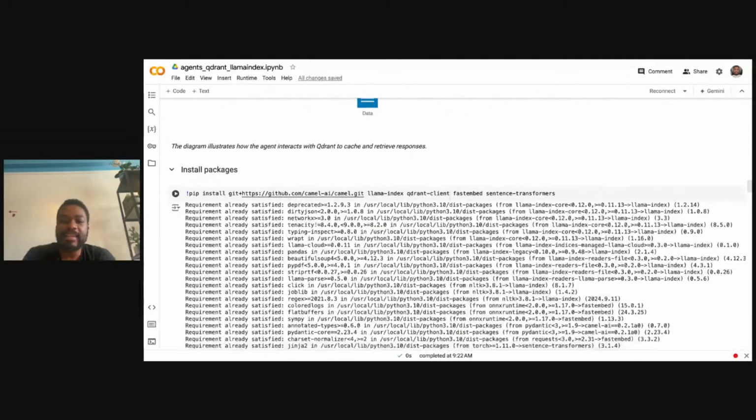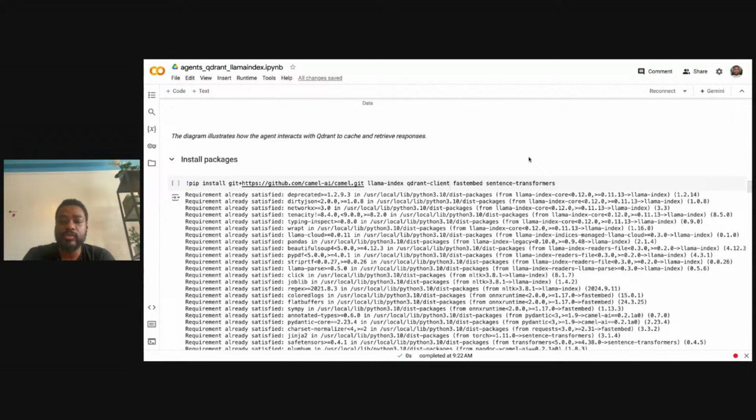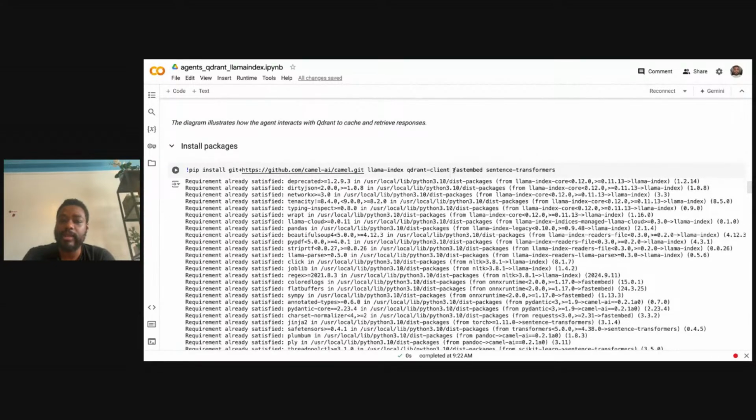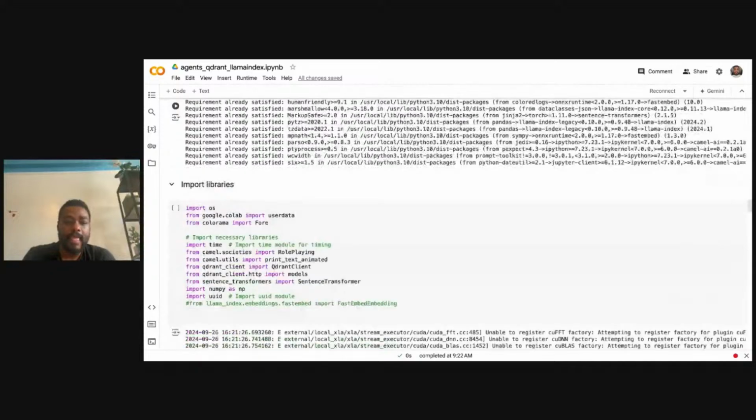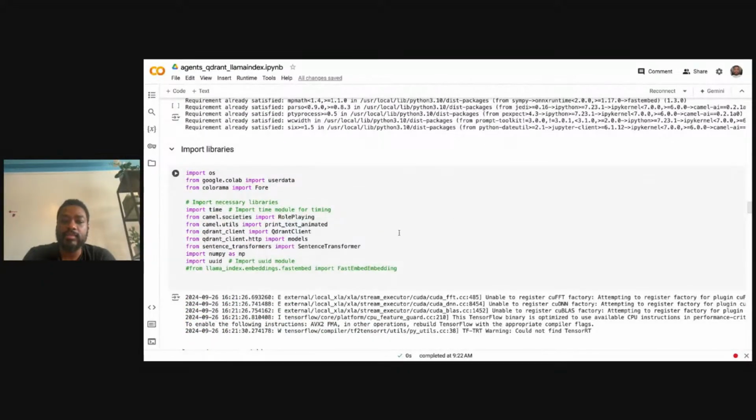So now I'm going to take you into the code. First, we're just going to install packages. We've got LlamaIndex, Qdrant, and FastEmbed. And then here, I'm going to be importing some libraries. The ones you want to pay attention to are Colorama, which is going to allow us to print out in color. That's useful for agent stuff, because then you can tell the difference between which agent is participating in the conversation. And then we're going to be using this library called Camel, which is actually built on top of Qdrant to do your agent stuff.